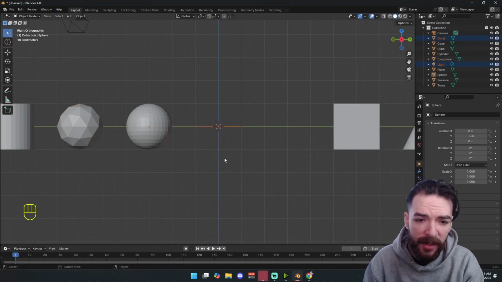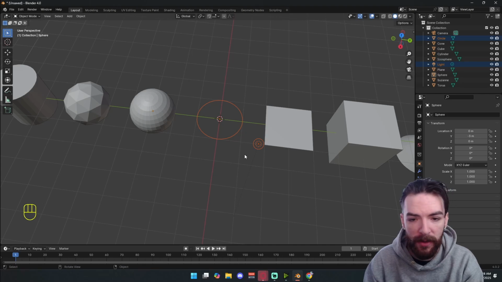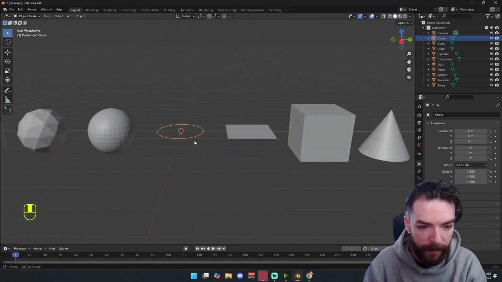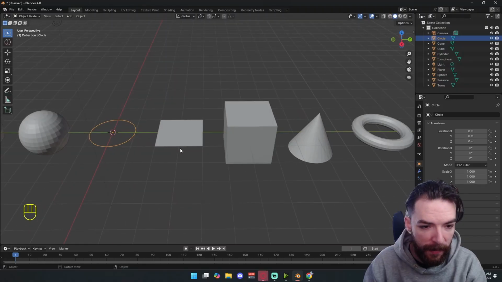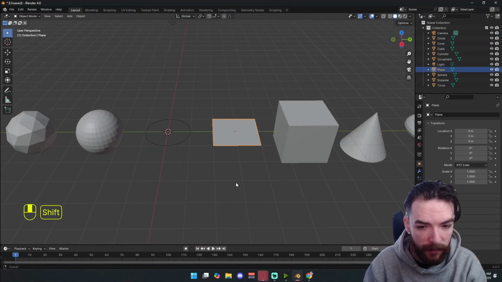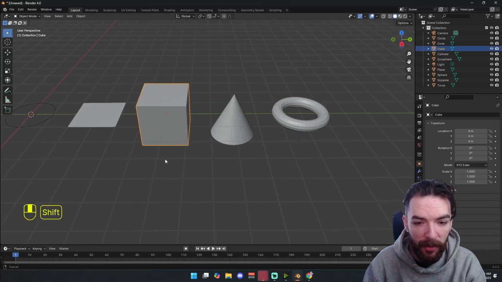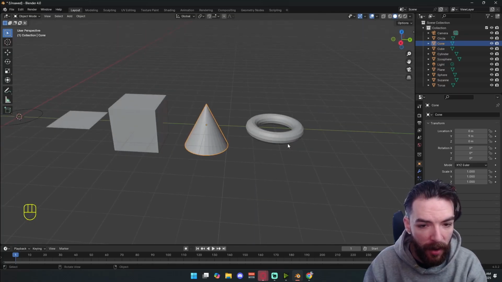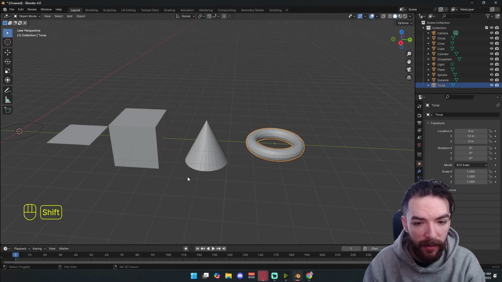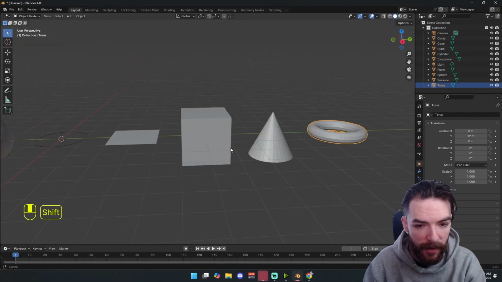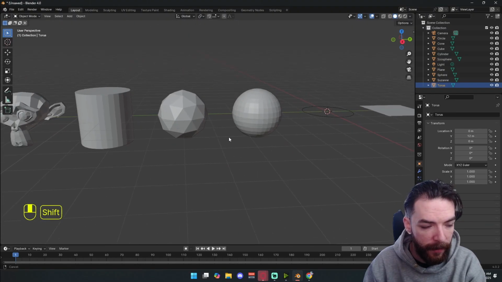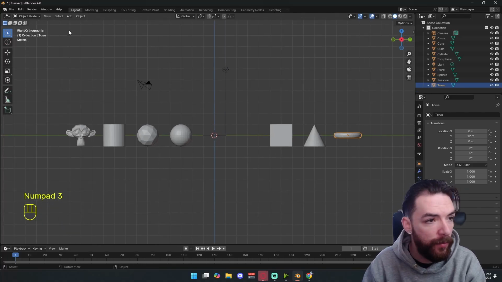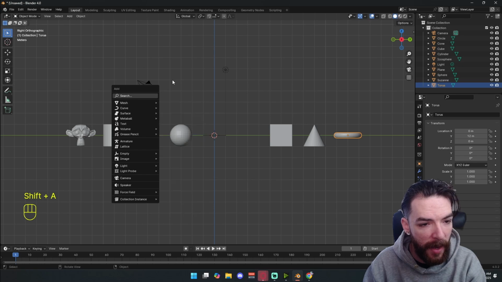Next up, we have the circle. This one is not actually filled in. And then we have the plane. We have the cube, which we went over. We have a cone, and we have a torus, which is like a donut shaped object. And these are all the objects that we have to start out with inside of mesh.